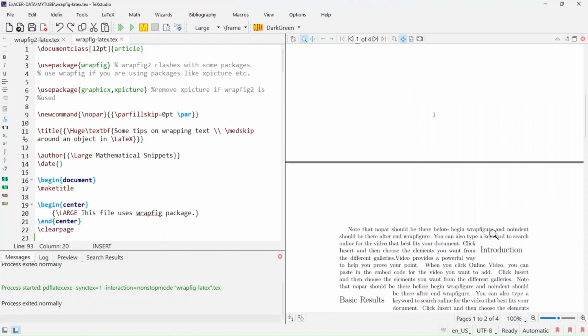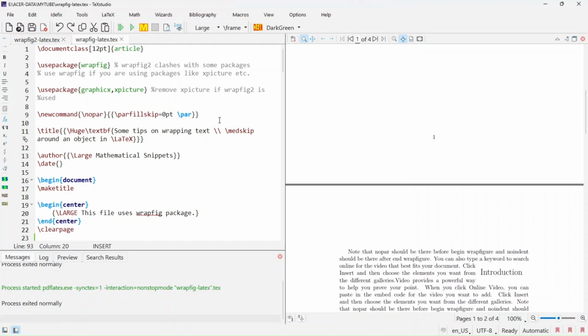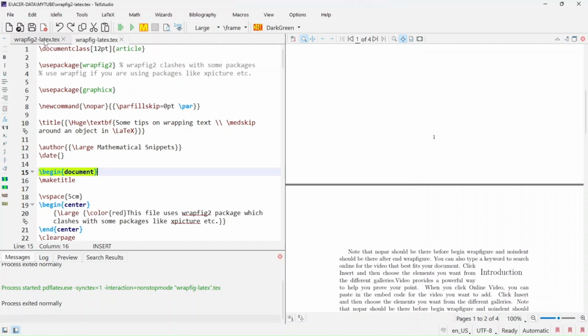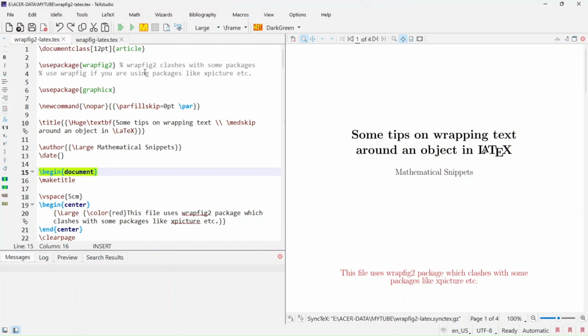Okay, now as I said, there is a new version of this refig which is called refig 2. Here in refig 2, I have removed the Xpicture package, because refig 2 already has some kind of picture package within it. But Xpicture certainly has some additional things. If you use Xpicture, then don't use refig 2, use refig only. But here I am not using Xpicture, so I am using refig 2. This has some additional things.